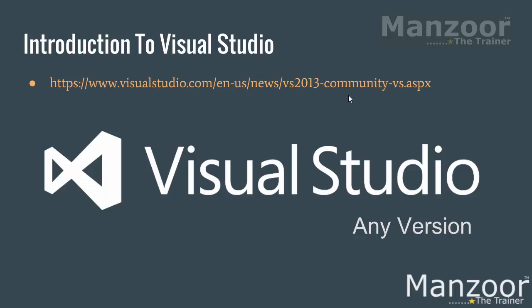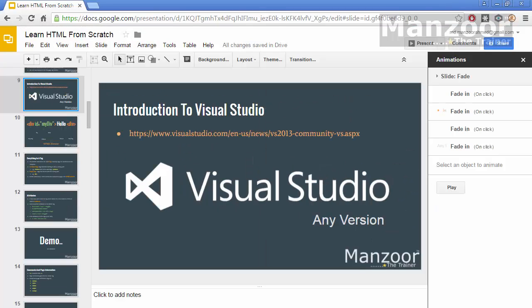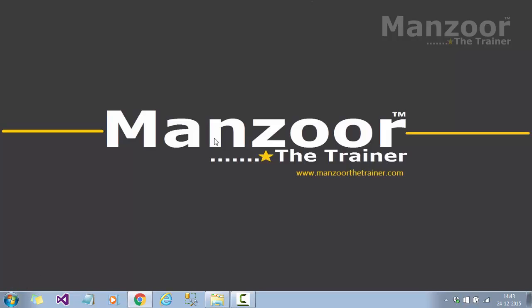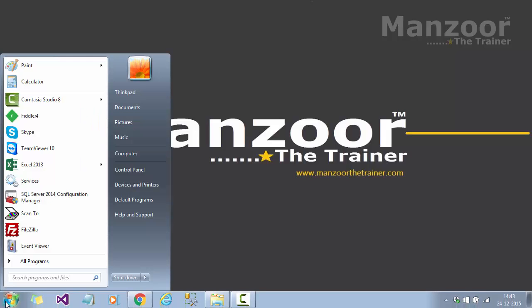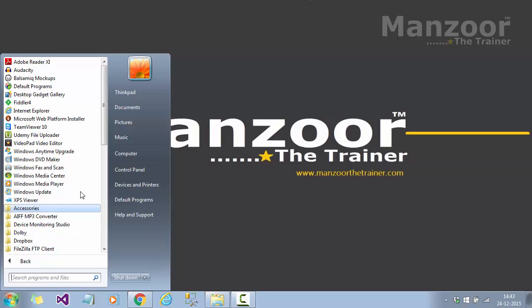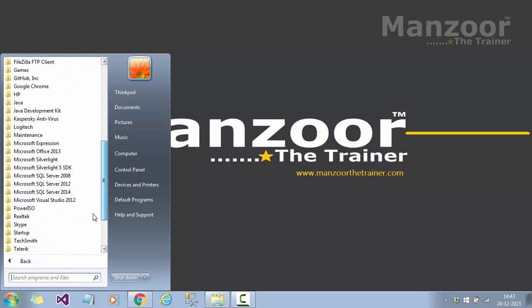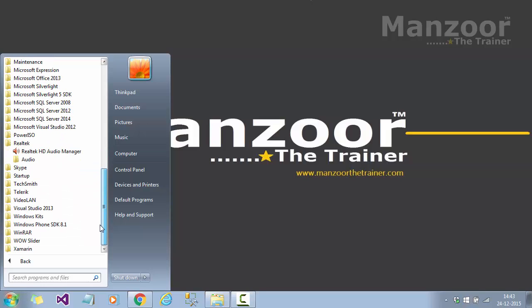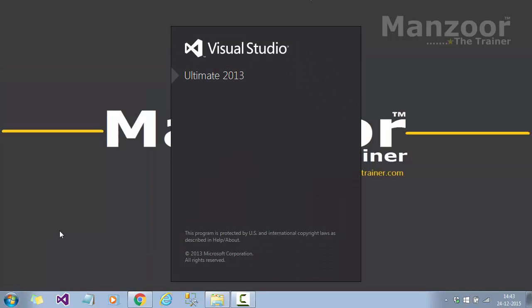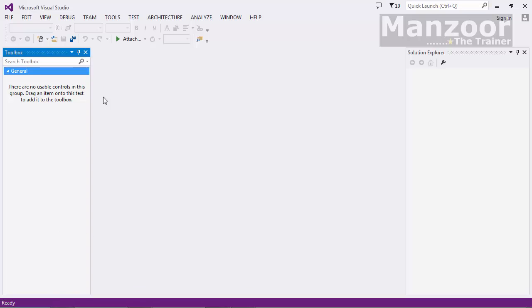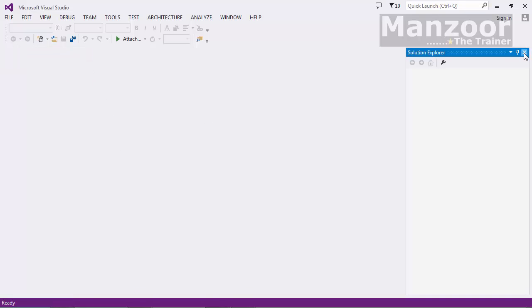So now let us see our Visual Studio. Once you install Visual Studio, you will find it in the start menu. Start, All Programs, then Visual Studio 2013. Then you will see the Visual Studio 2013 IDE. I'll click this. Now this is your IDE, Integrated Development Environment.